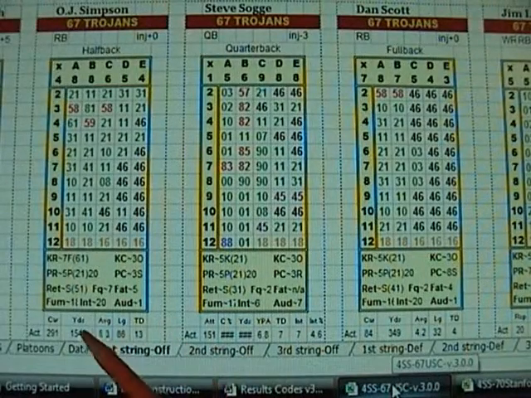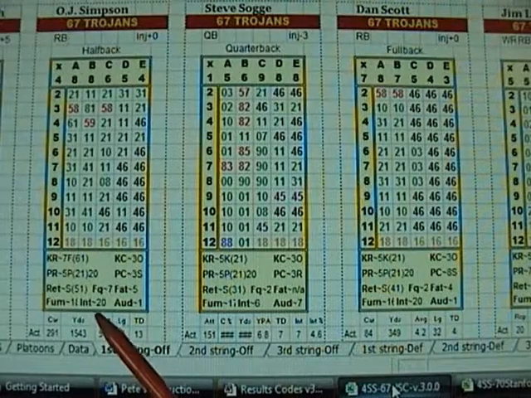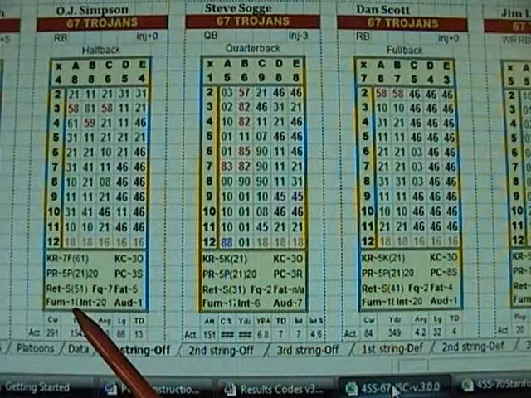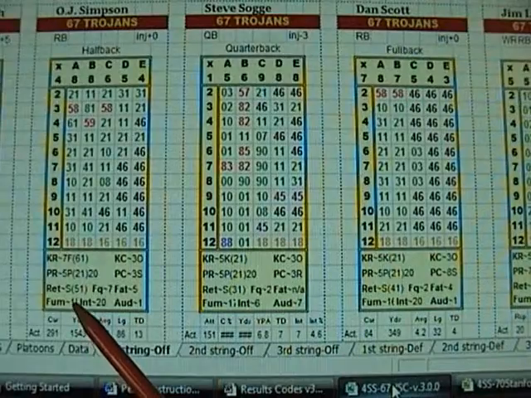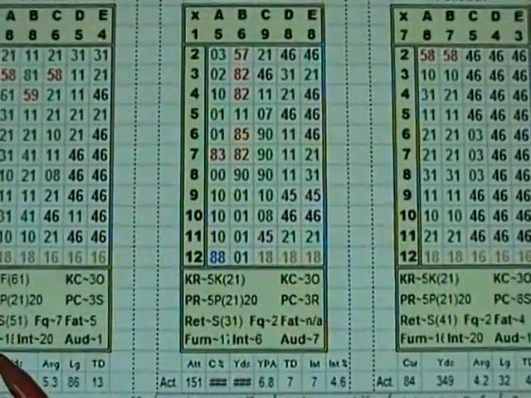Switching back here to the Trojans under the halfback first string. I don't know if this is readable. Let's see if we can try and zoom in.